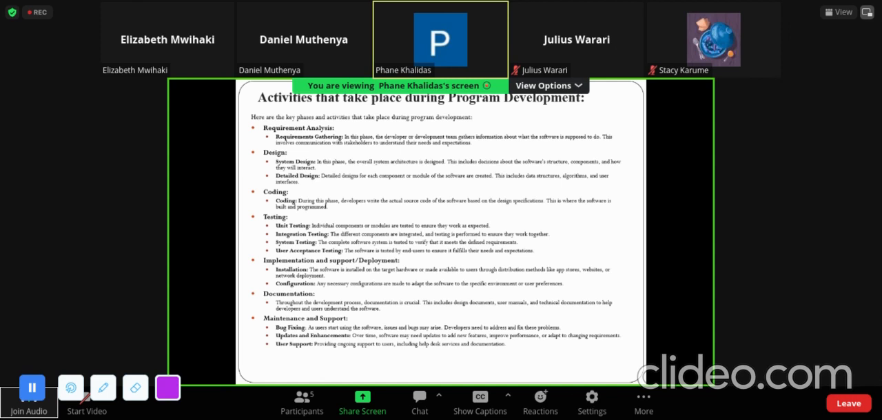The fourth activity is user acceptance testing. In user acceptance testing, the software is tested by end users to ensure it fulfills their needs and expectations. Here, we are making a program that is going to meet the needs of the end user. Okay.